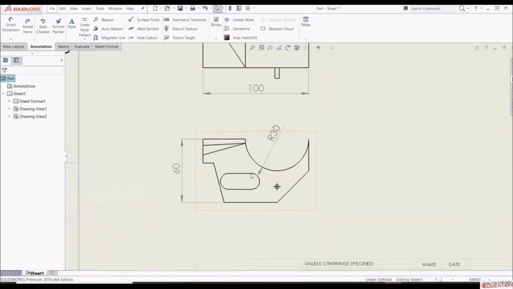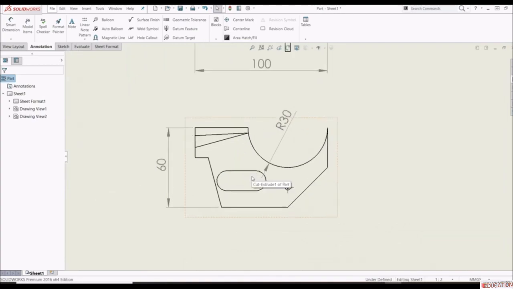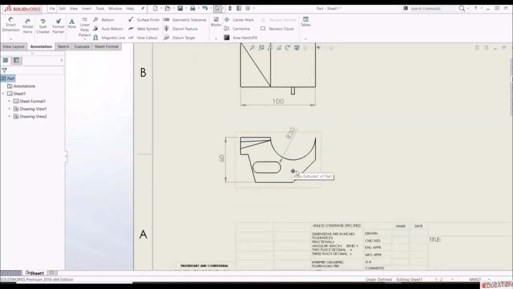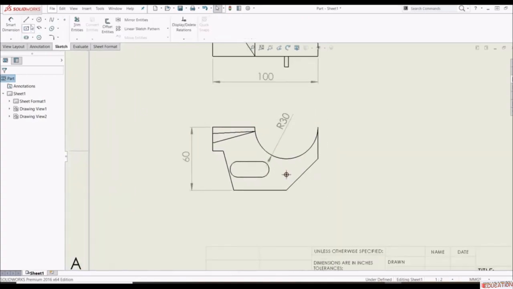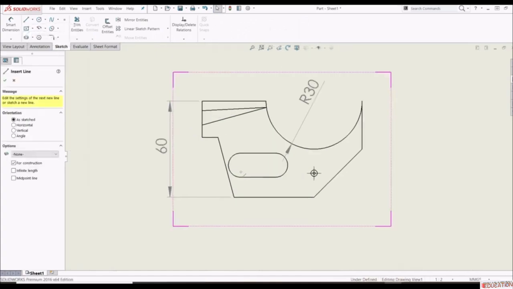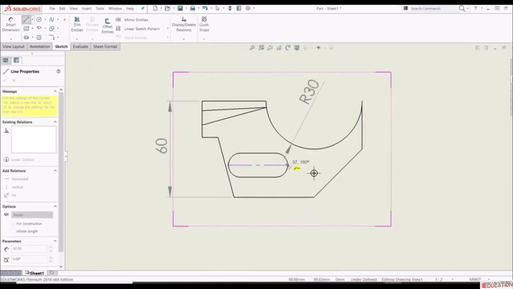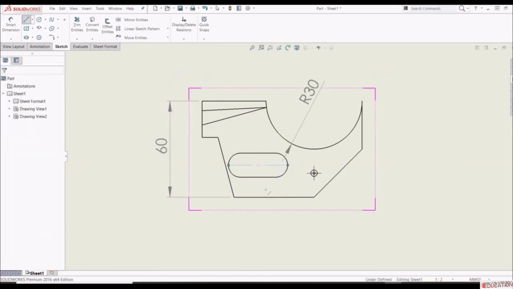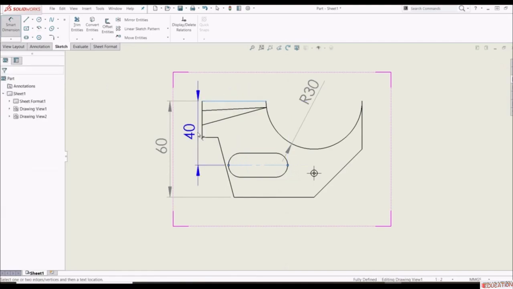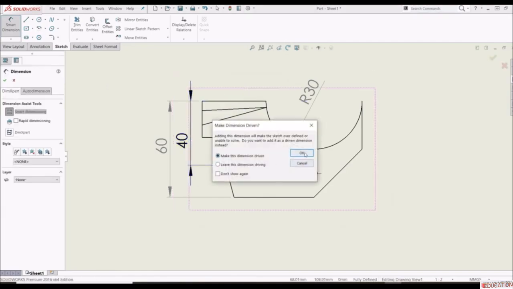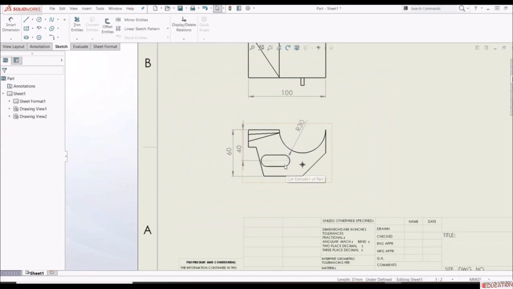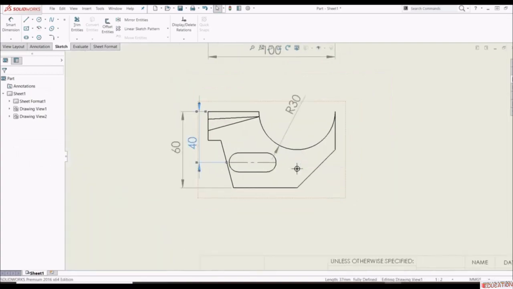And now, for instance, we have this slot here, and this slot is symmetrical. And we want to make dimensions from the middle of this slot to this edge. But we don't have a line here. We have two options. We can go to sketch, we can choose center line, and we can draw a center line here, like this. And now we can go to smart dimension, click here, here, and make 40. This is one way.